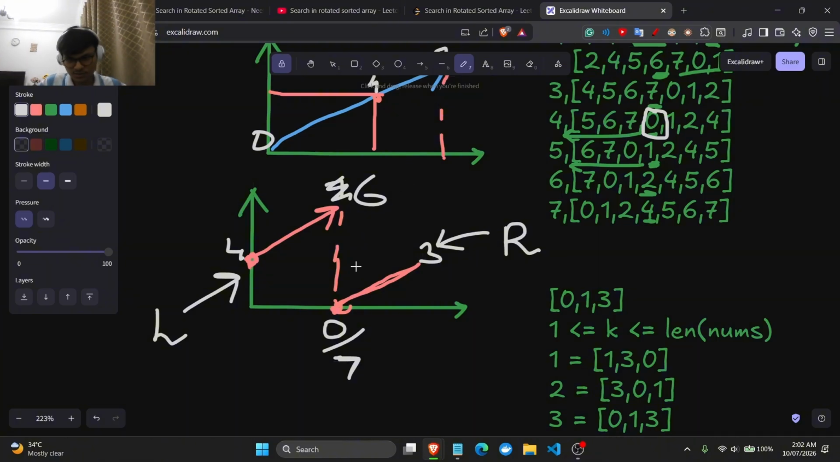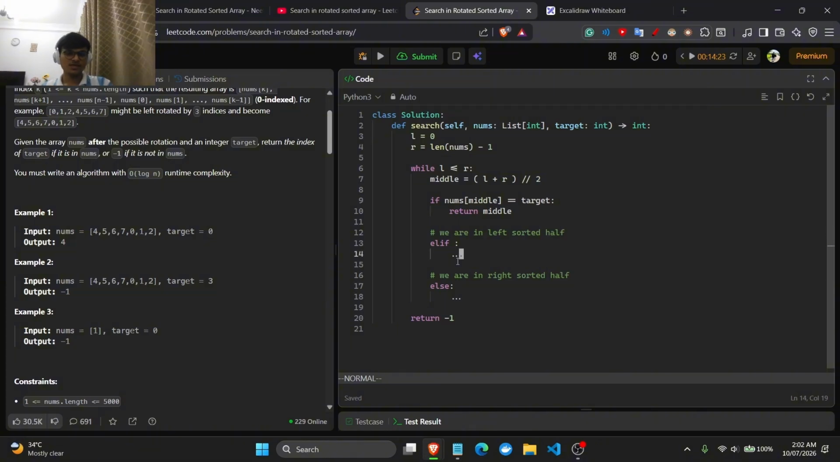One of the easiest things you can do, in the left sorted case, if this was supposed to be 7 and this is supposed to be 6, and we found the 7, you see, this will always be sorted. So what we can very easily say is nums[L] is less than or equal to nums[middle]. This is our test that it works.